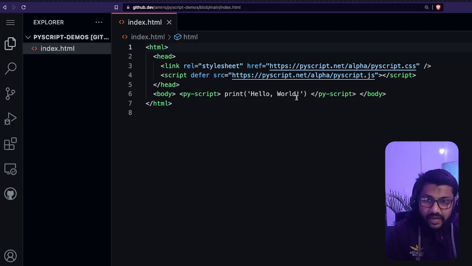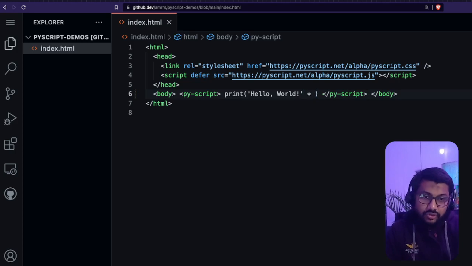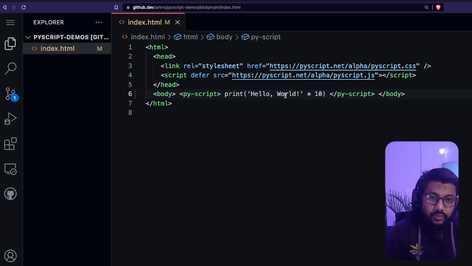We have head open and close. We have body open and close. Everything goes inside the body. We have said print hello world. So maybe we can try this. I'm not sure if it's going to work, but I'm going to try my luck. I'm going to try print hello world times 10. So I would ideally expect it to print 10 times.